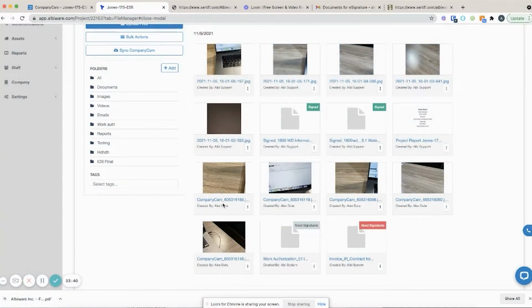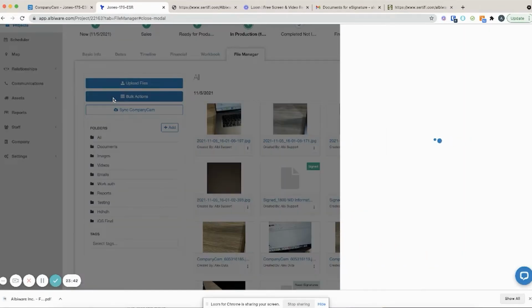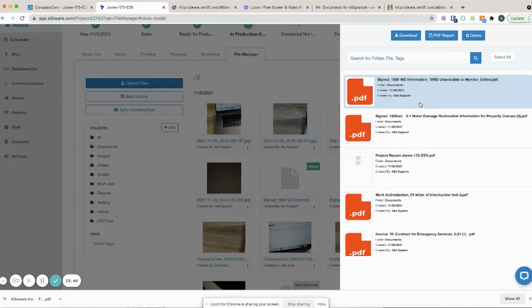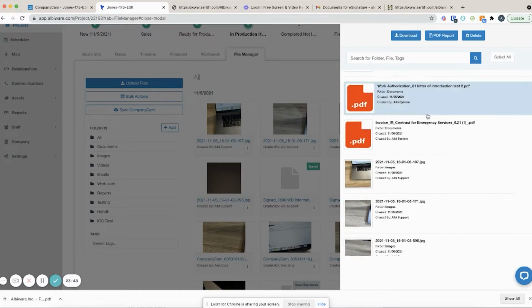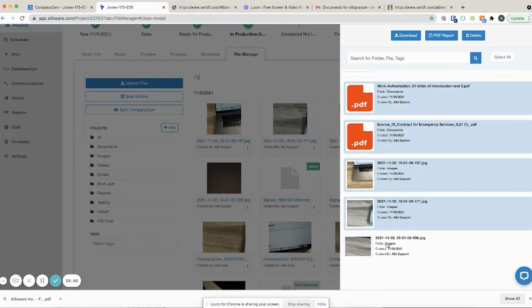So let's go back to our web app, let's go to bulk actions, and let's select the files that we want to select. So let's say we want to select those and the photos that we took. Then we have the ability to hit the PDF report button or download. If we hit the download button, it'll download the files into our hard drive. And if we have the PDF report button, it's going to package everything together.